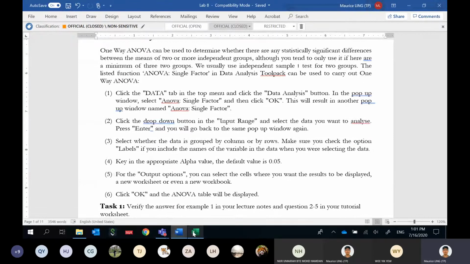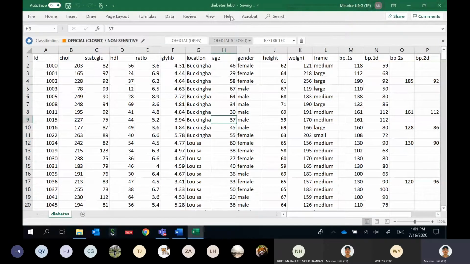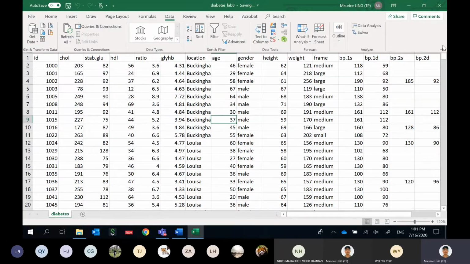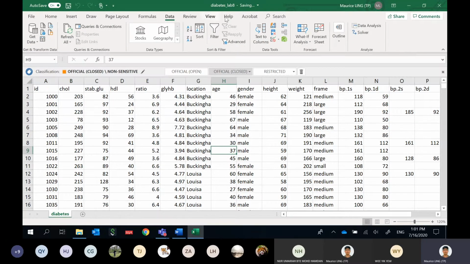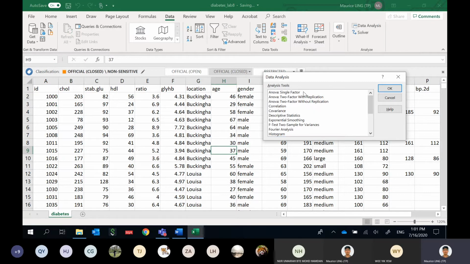Now you have ANOVA in your data analysis tab. So let's open up the diabetes data set. Inside your data analysis tab, the first two: one is single factor ANOVA, that's one-way ANOVA. Two-way ANOVA is two-factor ANOVA with and without replication. So that's actually up to here. Anything more than that, if you need three-way ANOVA or more, then you have to use R.